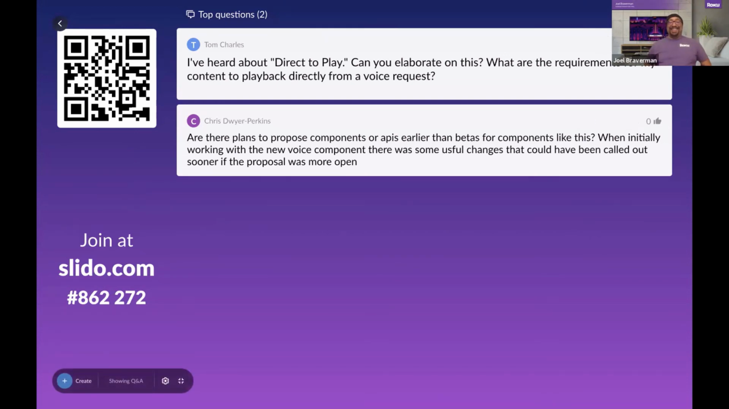Are there plans to propose components or APIs earlier than betas for components like this? When initially working with the new voice component, there were some useful changes that could have been called out sooner if the proposal was more open.